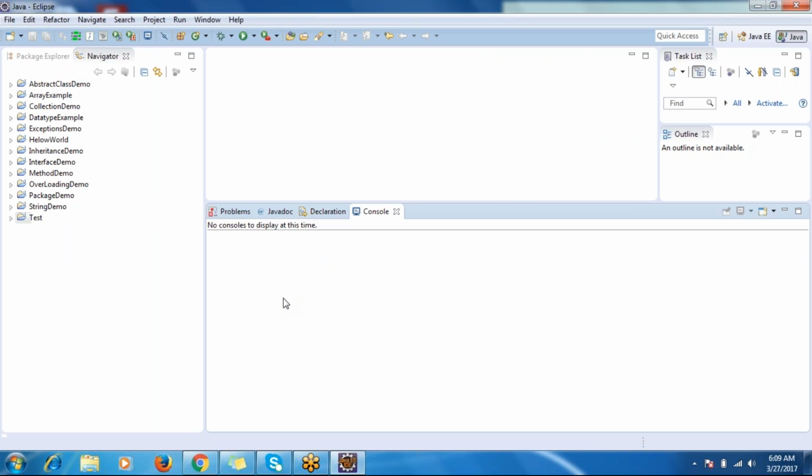So data will not be corrupted, and vector is slow, whereas array list and linked list are fast. Why? Because more people can add data. But vector will not allow more users. It will allow one by one. Because of that, it becomes very slow.